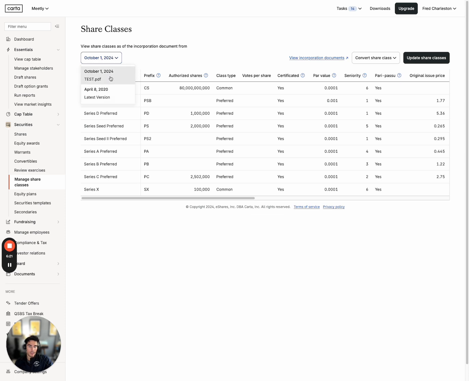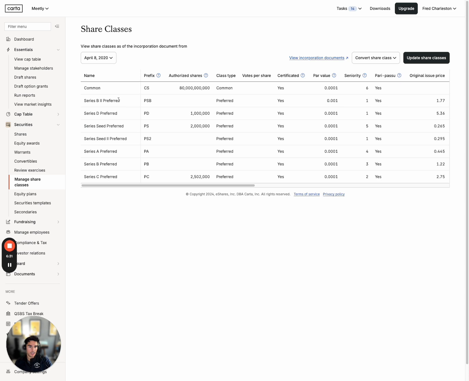This will give you visibility into different versions of your AOI, I believe. If say there's an old filing date, you can toggle to that and it's going to adjust. What did the cap table, what were the different share classes that were available back on that given date?